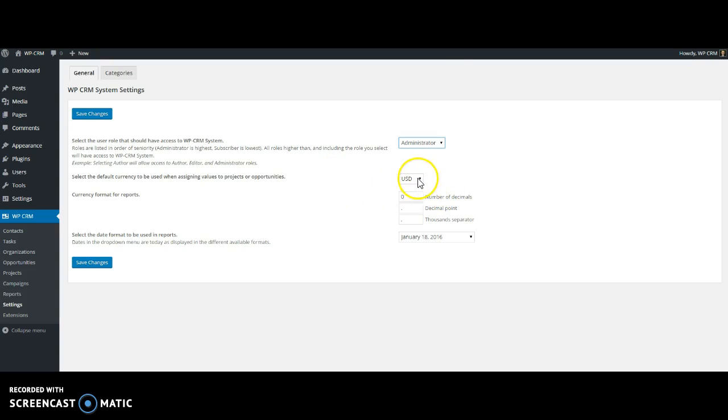Next, you'll be able to select the currency that is used throughout the system. This doesn't change any currency calculations. It is simply a placeholder shown in reports and in individual records to indicate that the value is a particular currency. You can change this at any time and it won't change the value set in any of your records.